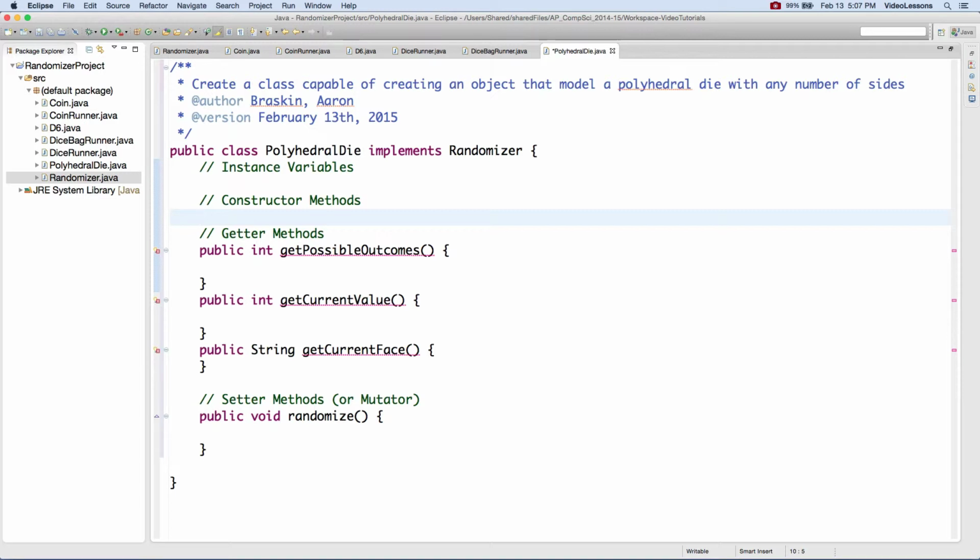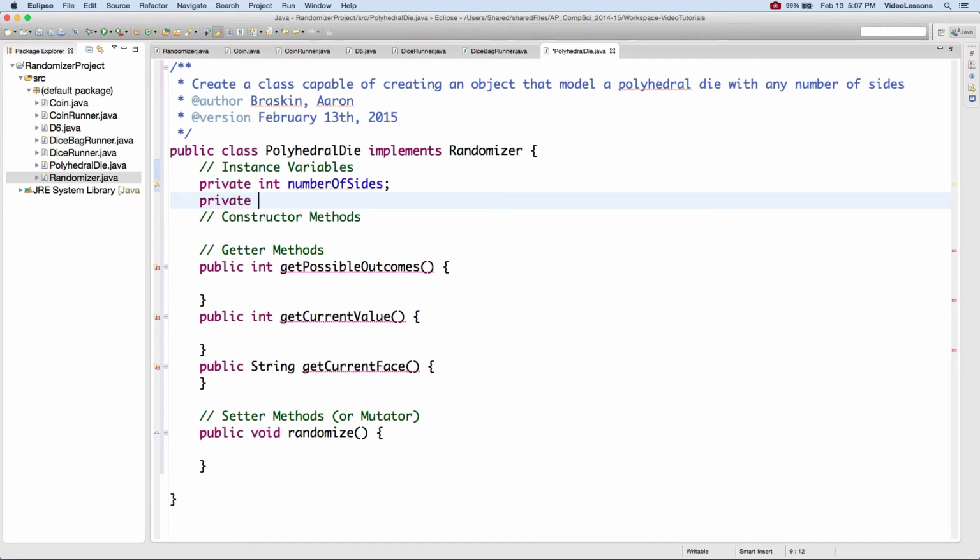Well, the question is, do we know what the possible number of outcomes are going to be? And the answer is we don't know, because it depends on how many sides this die is going to have. And since we don't know how many sides the die is going to have, that should be a clue to us that we're going to need a new instance variable that's going to be an integer that represents the number of sides that this die has. Okay, and then just like our 6-sided die, we're also going to want an instance variable to keep track of which side is up.